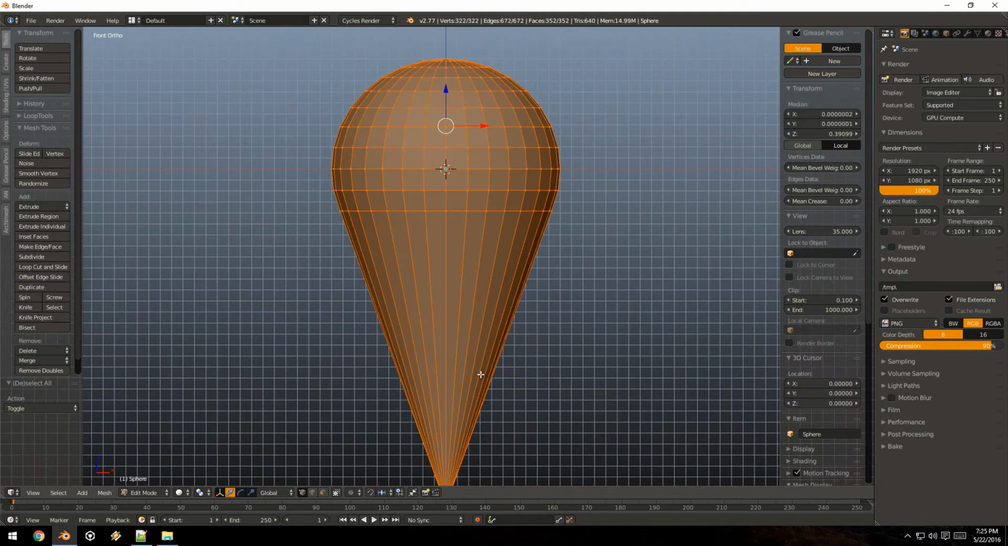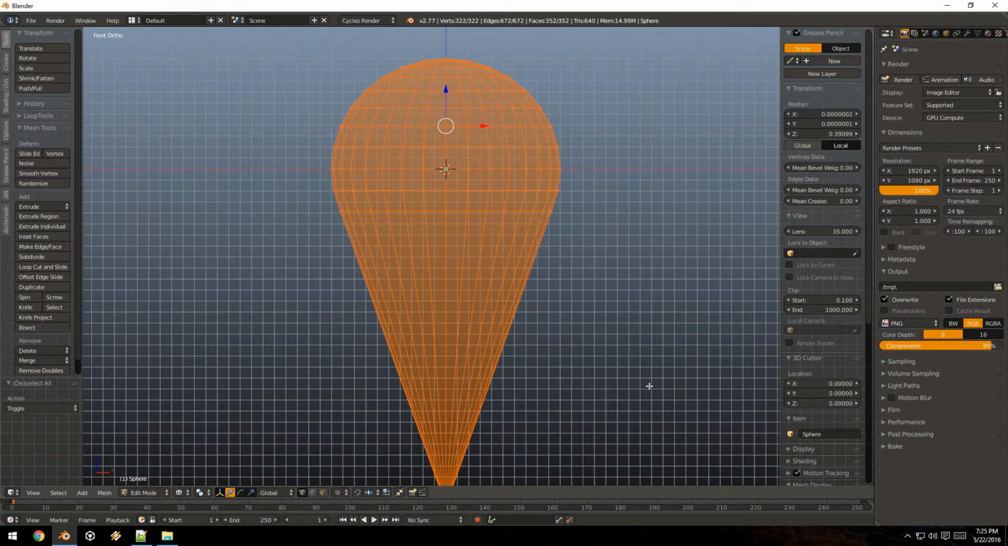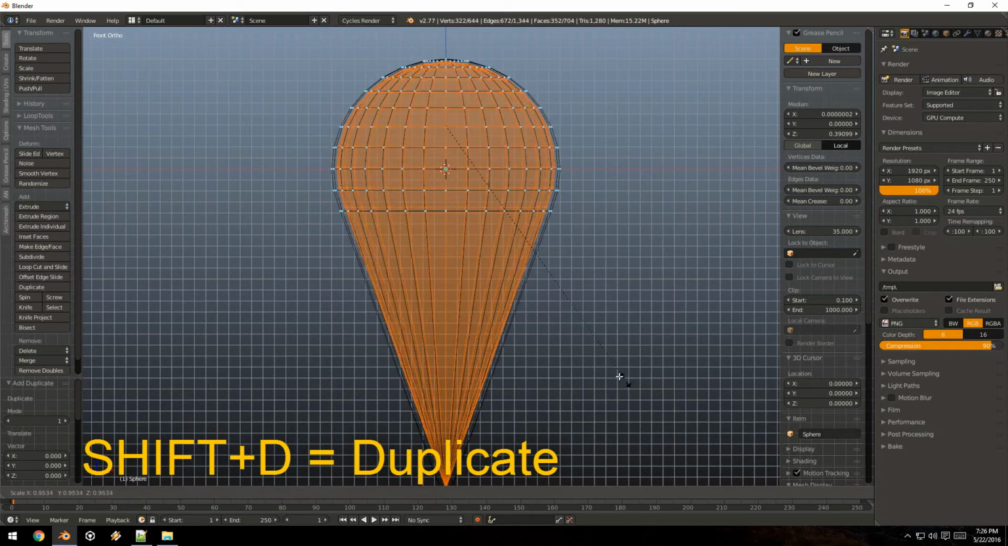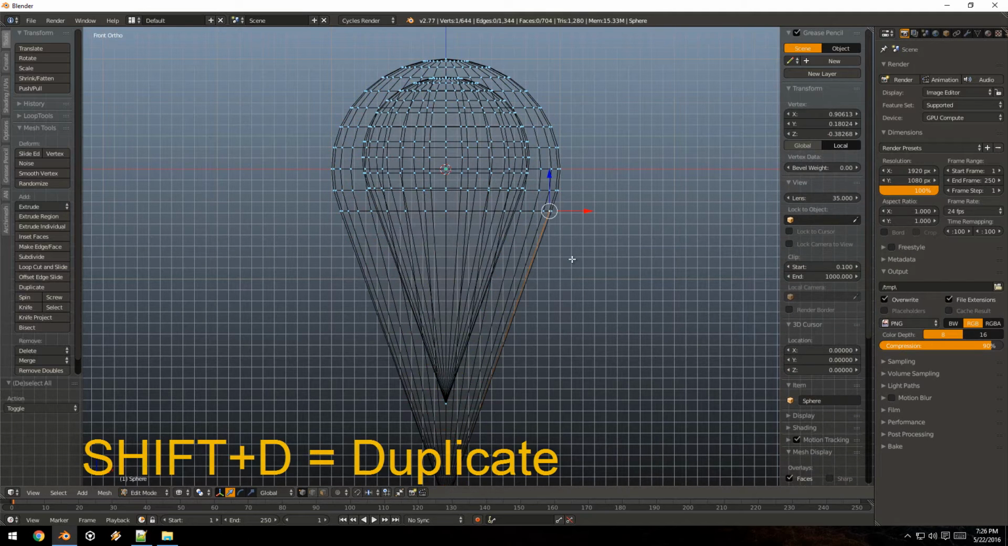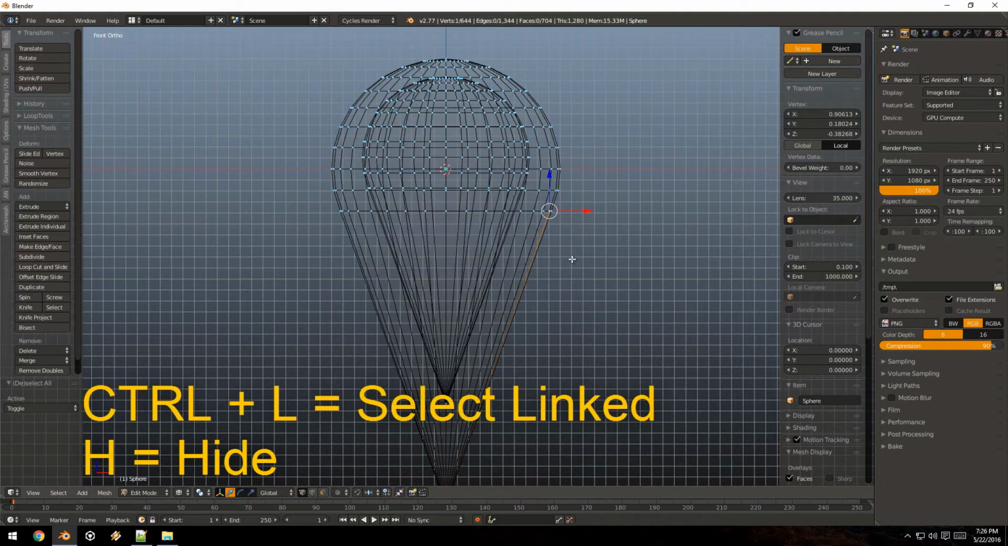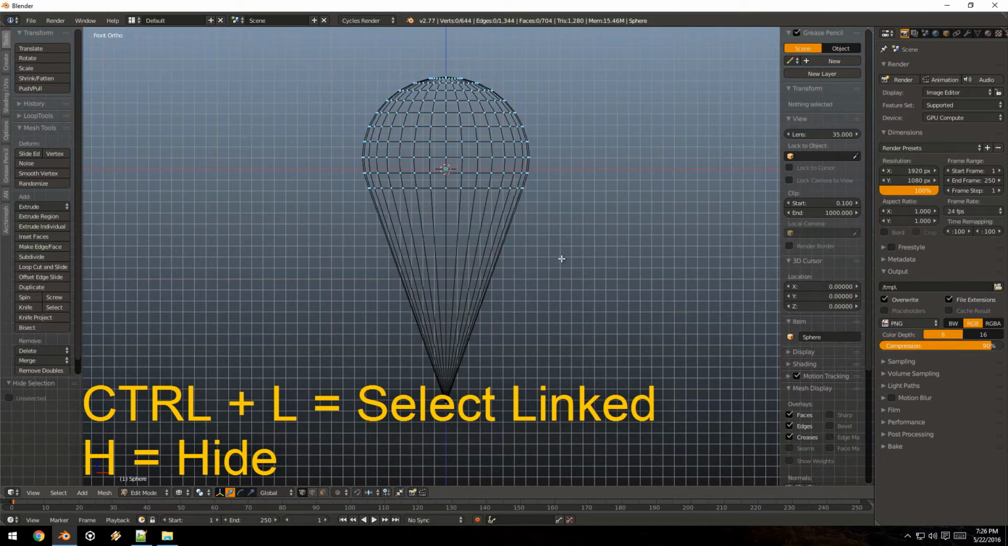And then what I did was I selected everything, hit Z to go into wireframe, hit Shift D to duplicate, scale it down, and then I'm going to click on one of the outside vertices, hit Control L, and hit H to hide that.